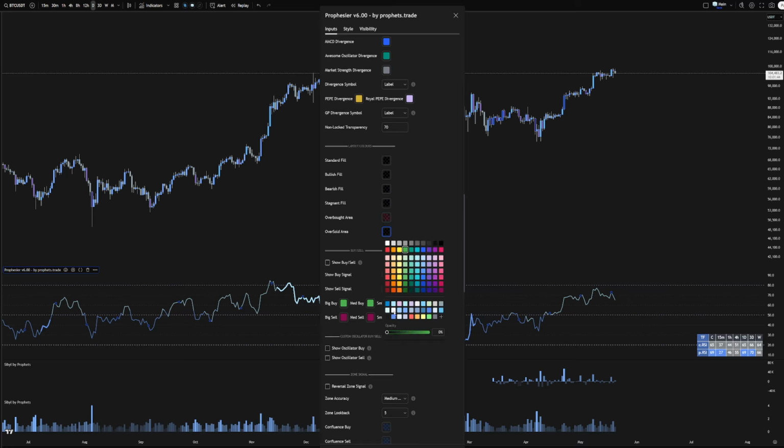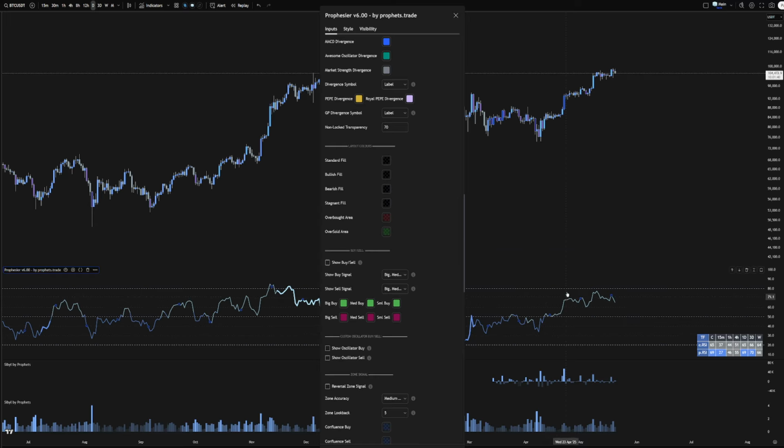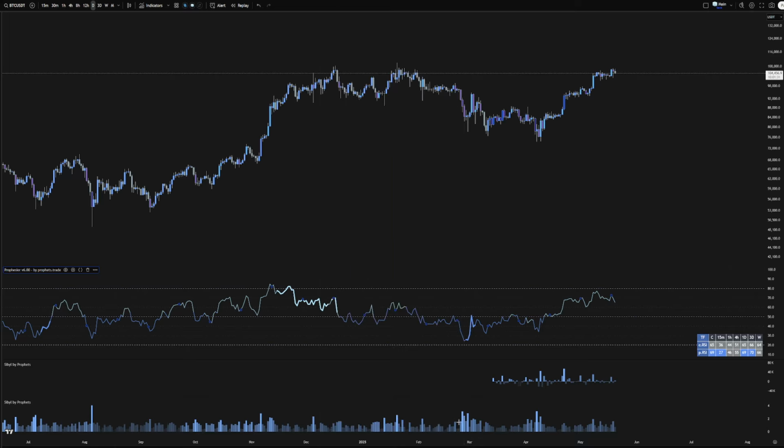You've then got the overbought and oversold area, so these were your typical zones from the last Prophesier version. So we can go and turn those up, and that's going to be between 20 and 30 and 70 and 80, right? So it just gives you a bit of a heads up on where to look for divergence.